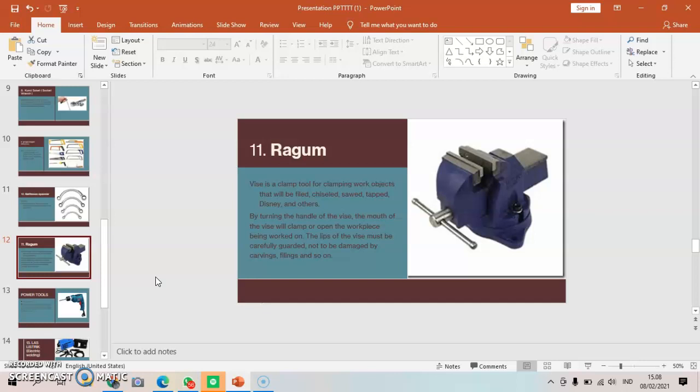Vise is a clamp tool for clamping work objects that will be flattened, sawed, filed, and so on. By turning the handle of the vise, the mouth of the vise will clamp or open the workpiece. The jaws of the vise must be guarded not to be damaged by chiseling, filing, and so on.